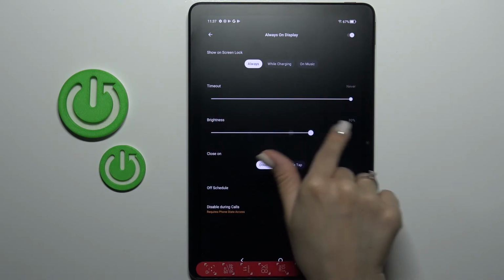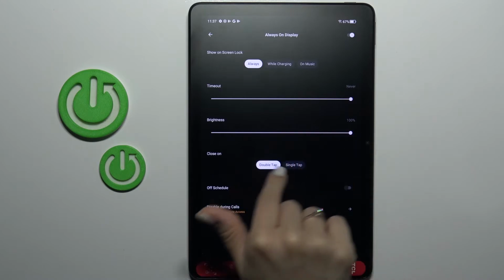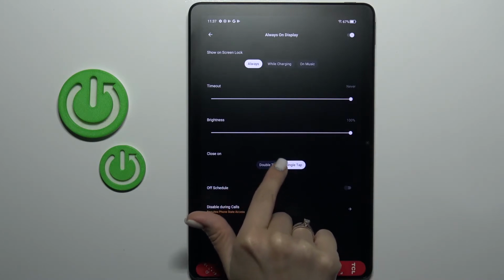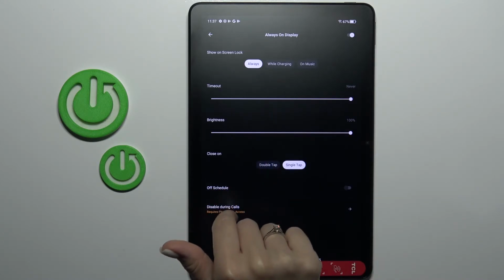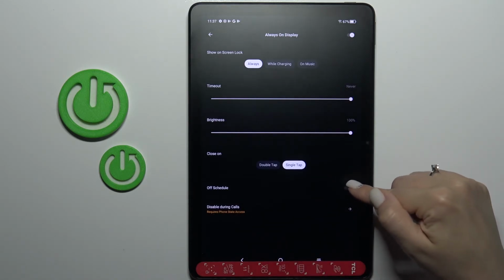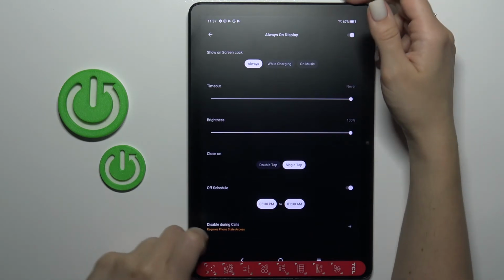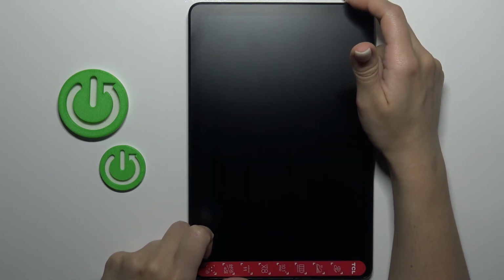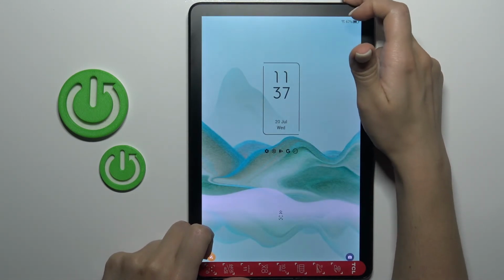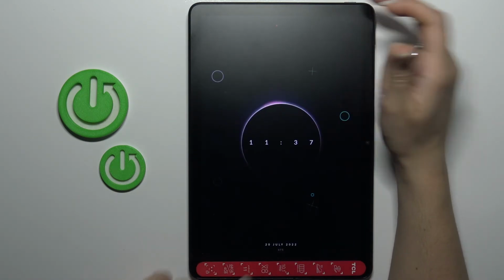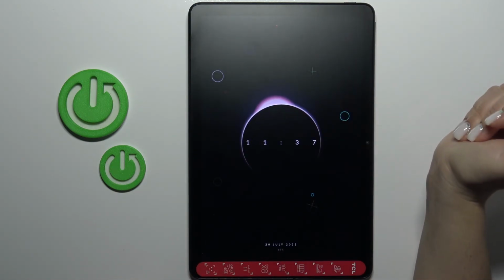We can decrease or increase the brightness level here, and we can close it with a double or single tap on the lock screen. And also we can use the schedule. We can set the start and the end time to show the always on display feature on our device. So that's it.